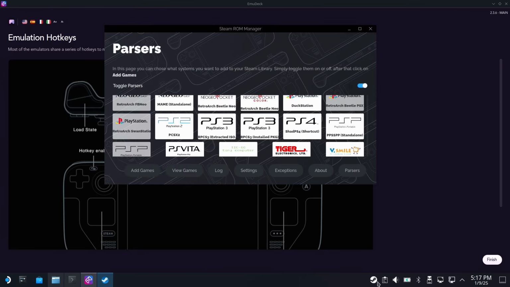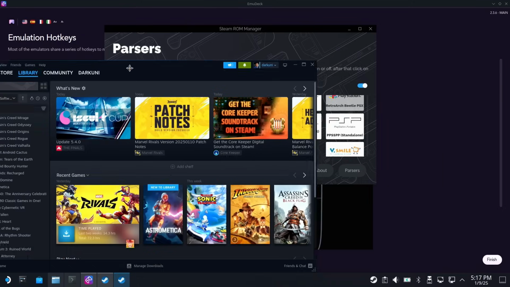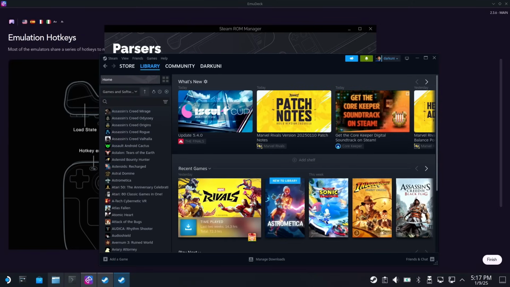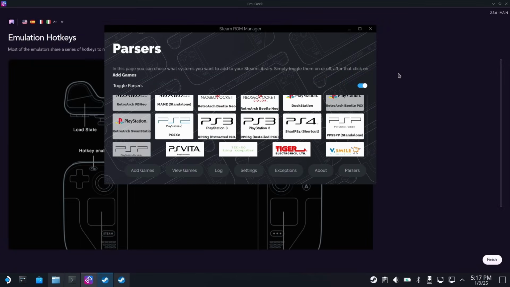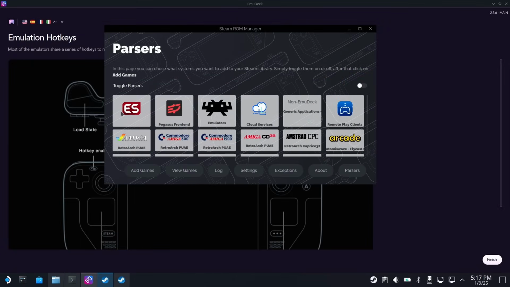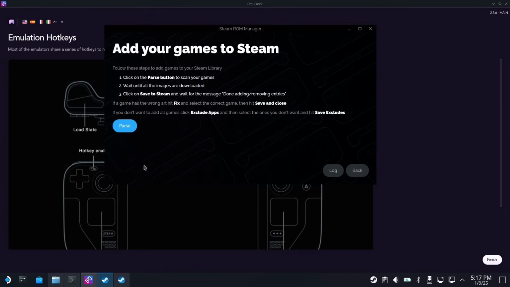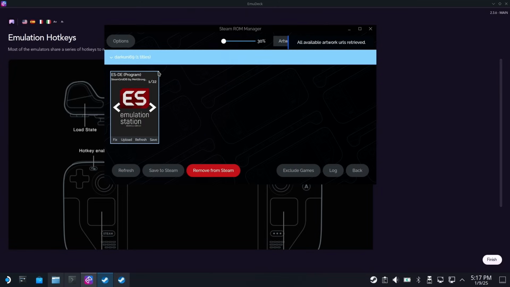We're only going to choose one parser, and that's going to be Emulation Station DE. We're going to inject that into Steam. We want Emulation Station to launch here inside of Steam. So we're going to do that by using Steam ROM Manager. We're going to turn off all the other toggles, right? Toggle them all off. Just choose Emulation Station DE or ESDE. Then we'll click Add. Now, there's only one item here, and it's Emulation Station, right?